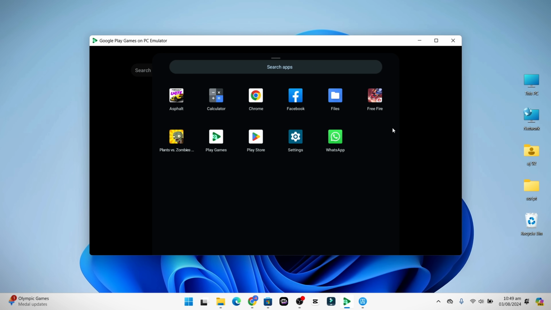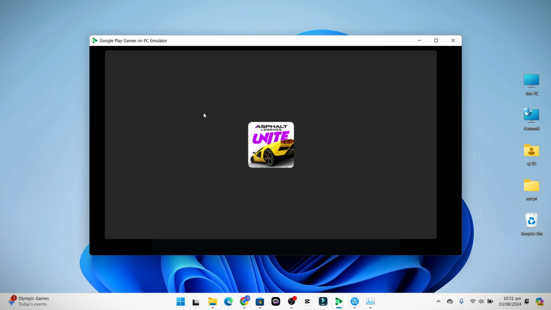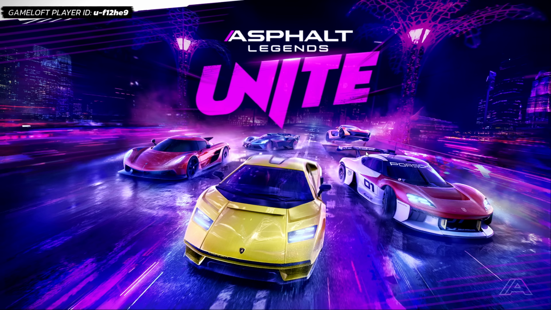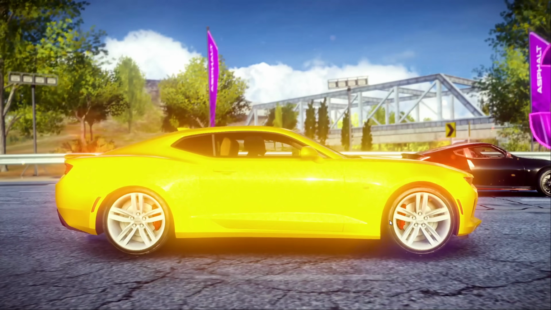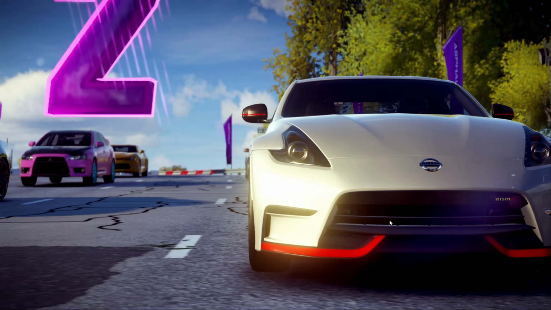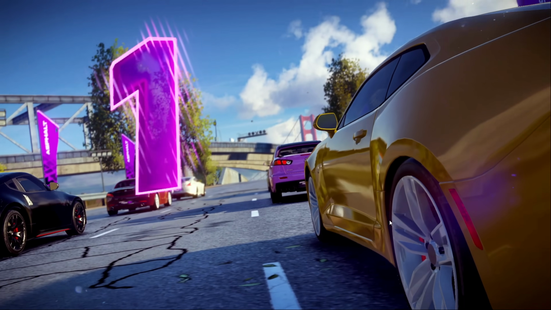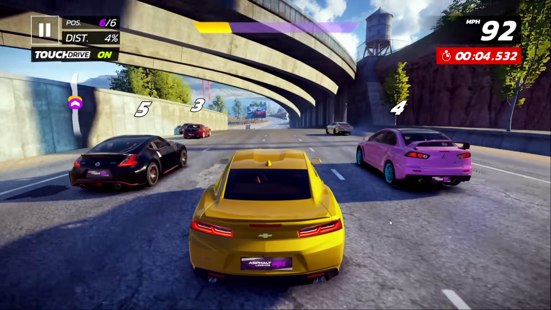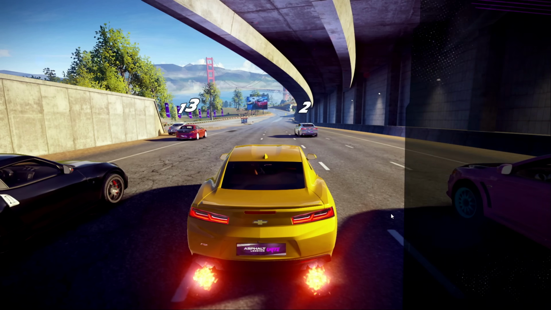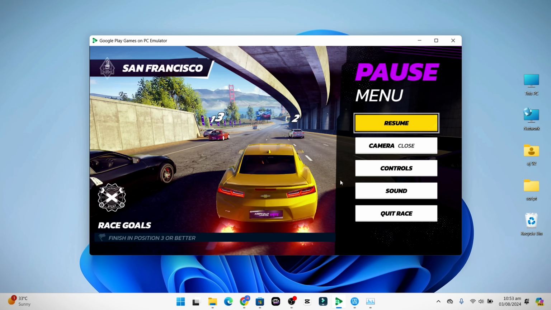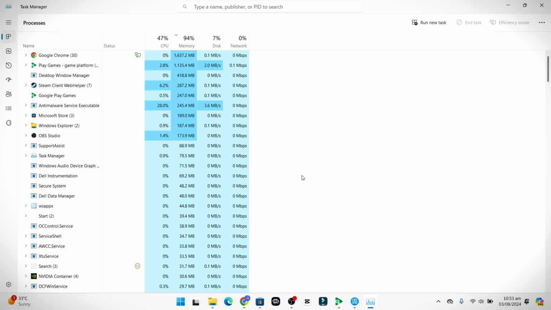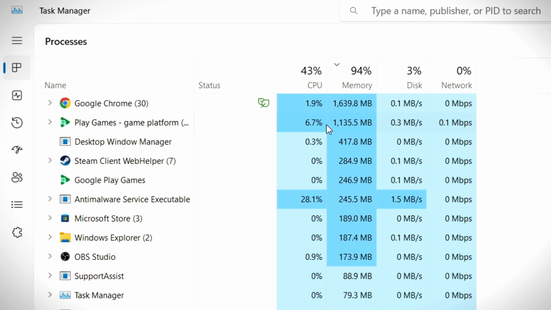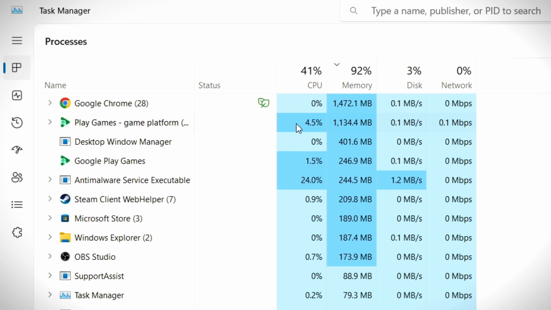Now we will test the games and see how much juice we can get. First up, we're testing Asphalt Unite. The gameplay looks fantastic. We've got smooth graphics, and overall, it's running really well. Now, let's take a look at how it's handling CPU and memory consumption. I know Asphalt Unite isn't the heaviest and most demanding, but you can see it's only using 4-6% of CPU and around 1 GB of RAM. That's impressively low for an emulator with such capabilities.